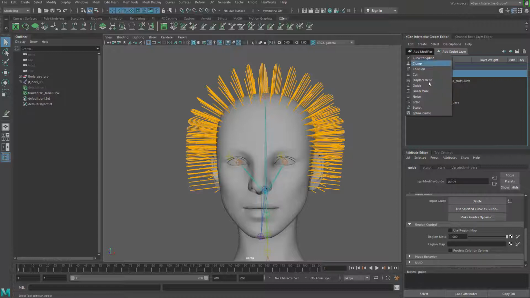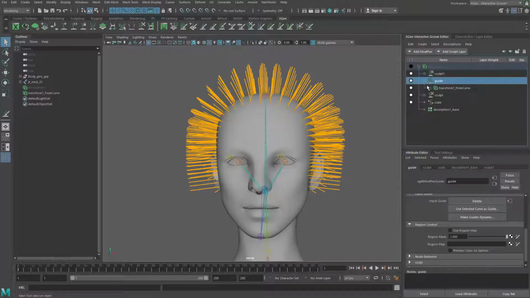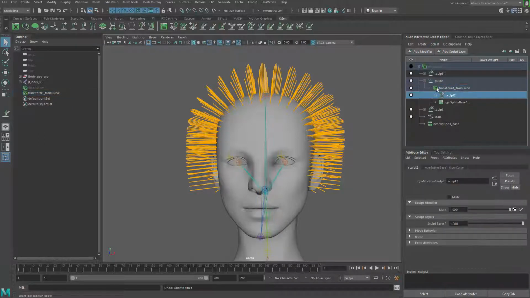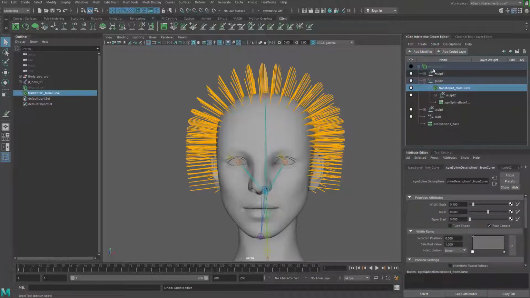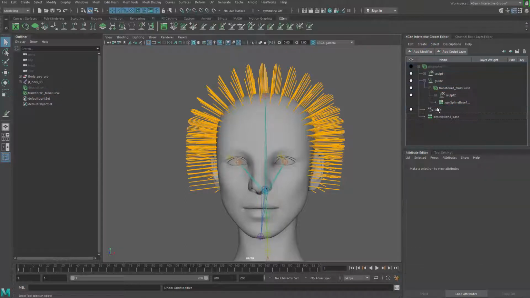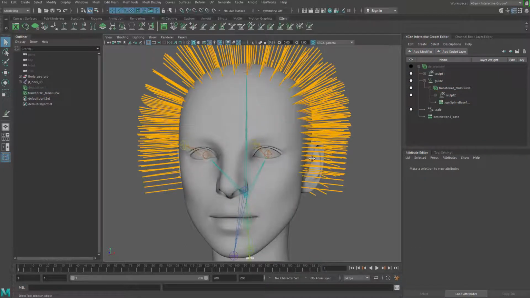Grab the guide, add modifier, and add a sculpt modifier. Actually, I have to grab this guy. Make sure it's the sculpt modifier, not the scale modifier. This modifier has to be underneath the transform from curve description, not this one. And that sculpt doesn't really need it, we don't really need that, so delete that.